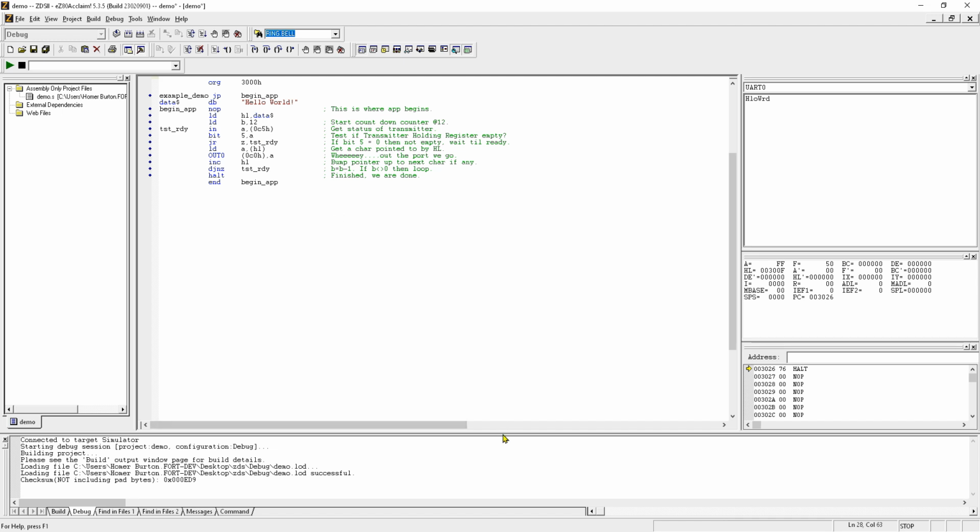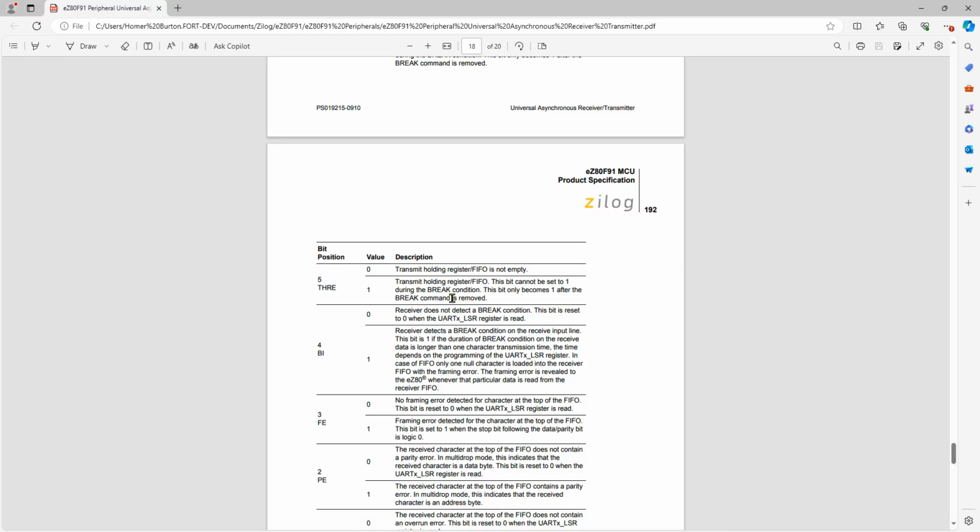Now, how do I know I want to input from C5? Well, let's go to our product specification manual, the EZ80F91 specification manual, page 192, which covers the UARTs. We're looking at UART0, because that's the one we're dealing with here. And we can see here is bit 5. If the value is 0, the transmit holding register is not empty.